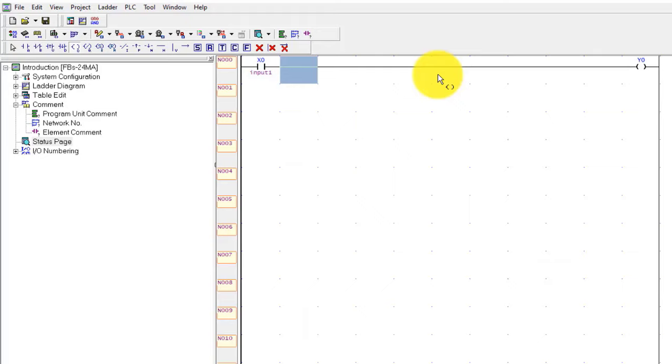In future lectures I will give the complete introduction of the input, outputs, memory registers, retentive register in the future lecture. Okay.